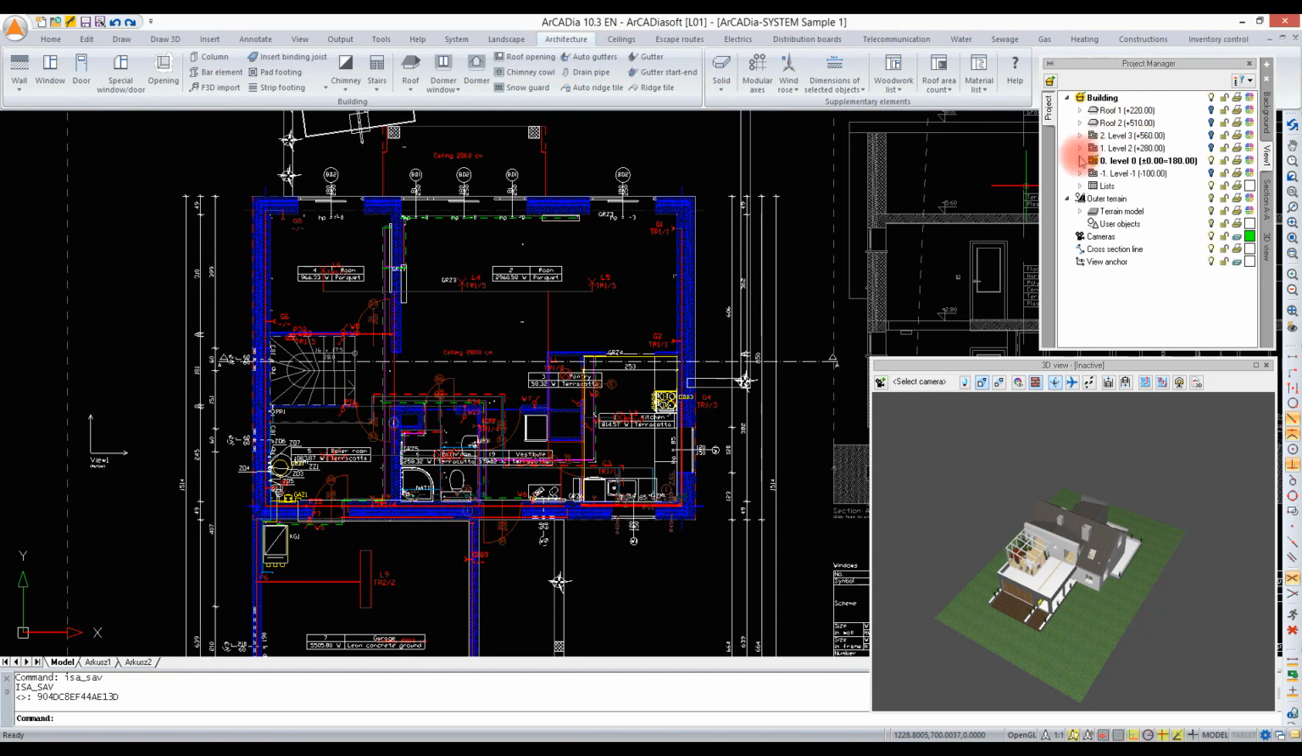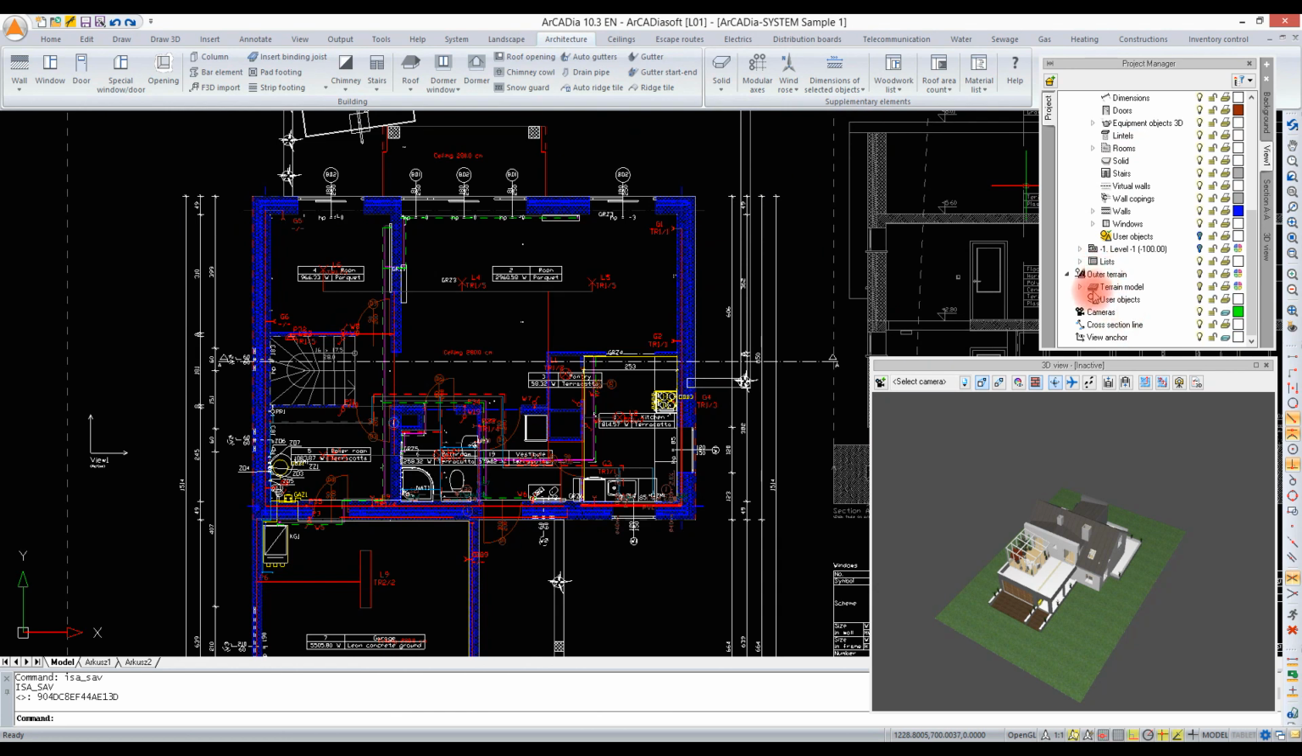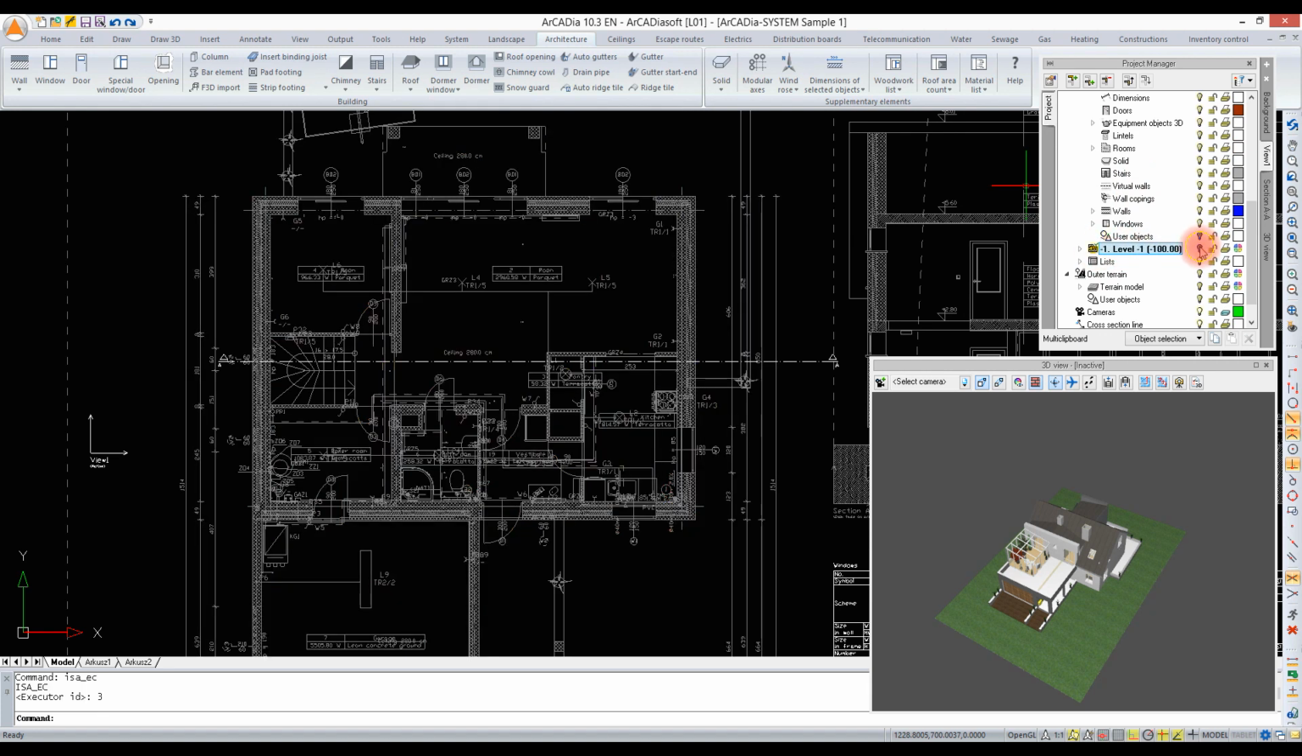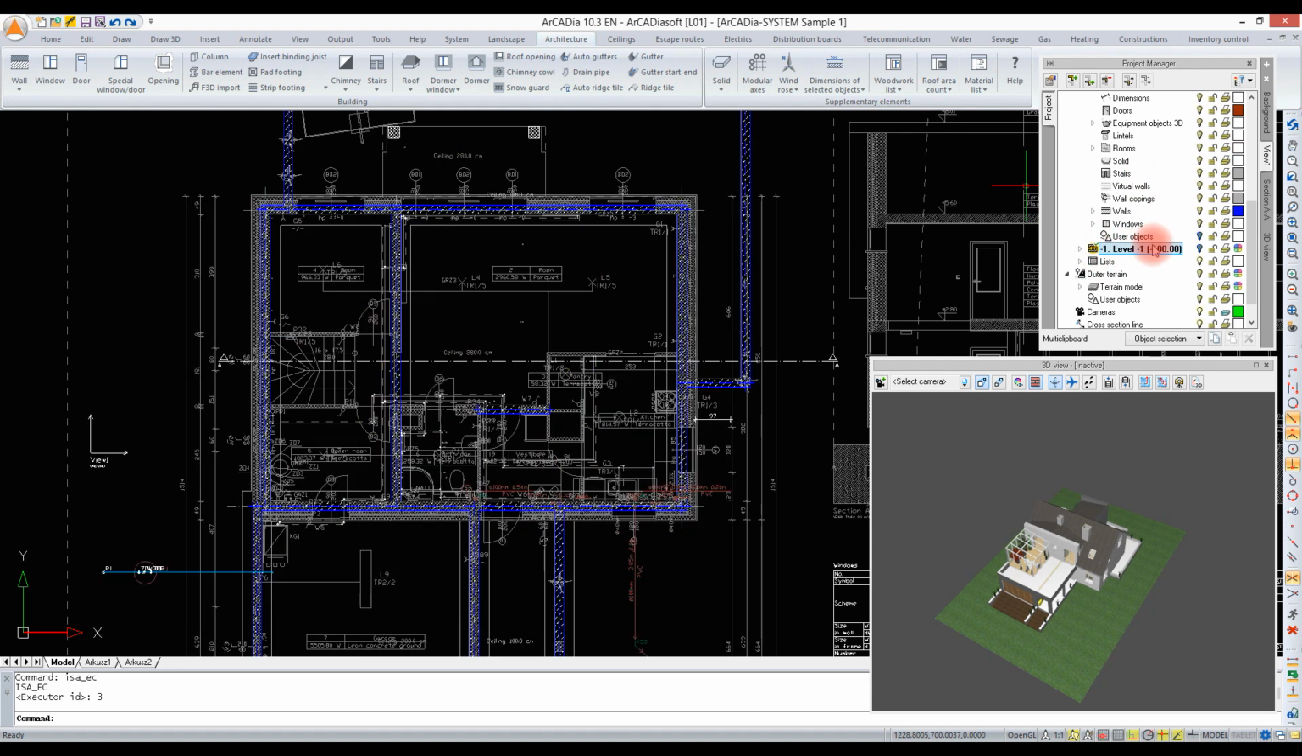A building is always divided into levels. Apart from the building, we also have the outer terrain. If we insert installations in a project, they will create additional branches in the project tree, on the levels where they have been inserted. We can switch from one level to another with a double click on the level's name or with a single click on the icon before a level's name.